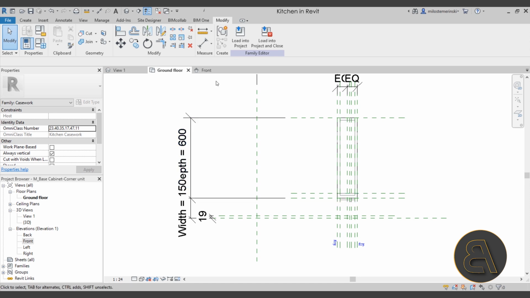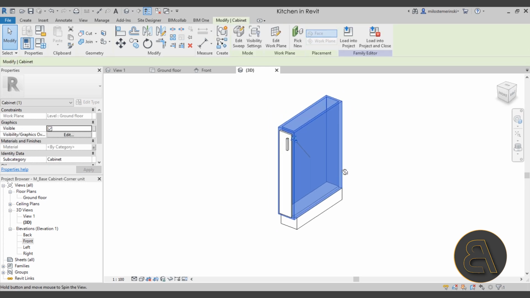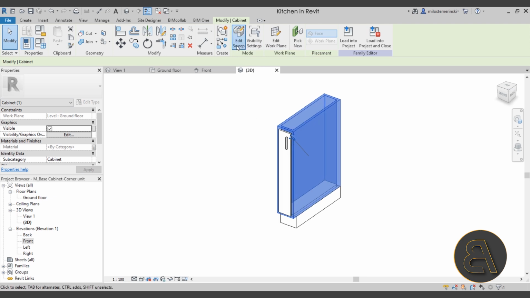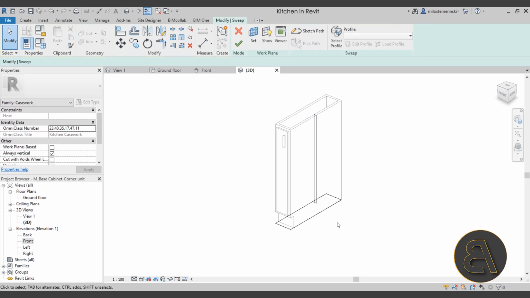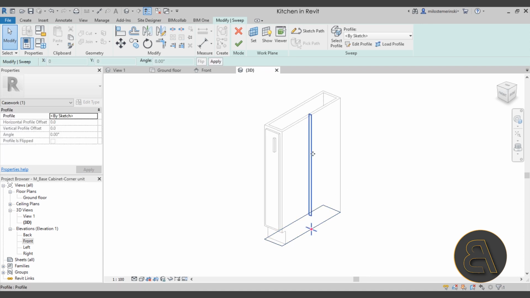Now for that, what I like to do is go to the 3D view, select the main part of geometry, and now let's explore it. When you select it, as you can see, it's called a cabinet, but here it says sweep. So it was modeled as a sweep. Now if you go into Edit, as you can see, it's simply a rectangle on the ground for the path, and then the profile is this over here. Now this is really cool because it's going to make it a lot easier for us to modify this.